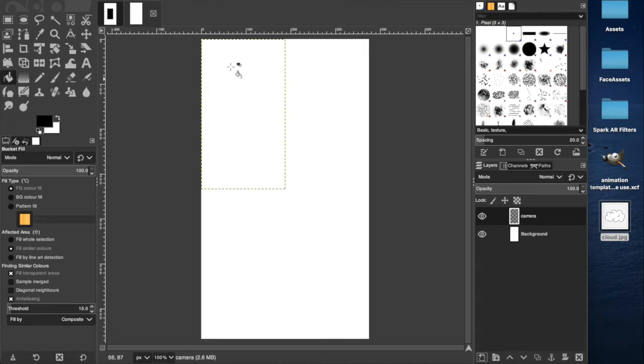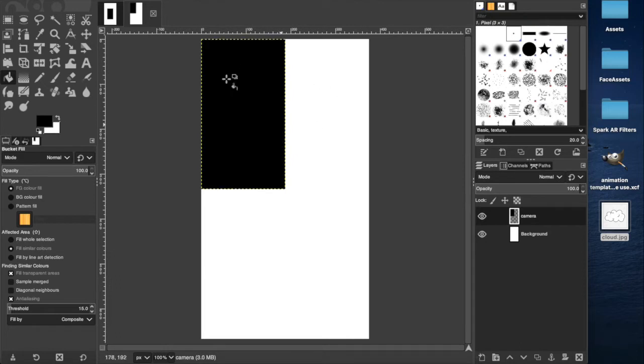Now to distinguish it from the white layer down here, I'm going to hit this paint bucket tool. And by default it should be black anyway, but if it's not, you can just hit this button and it will switch between white and black, and then we will paint that so that it's distinguished and stands out from the other background that we have. So now we've got this camera up here.